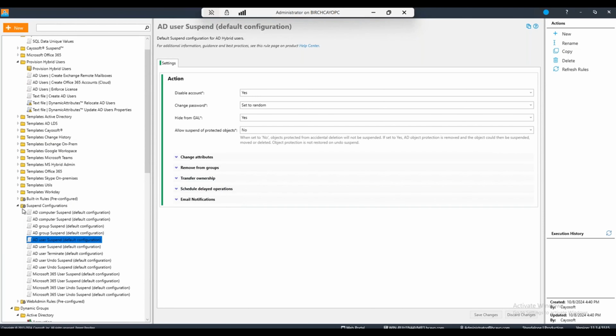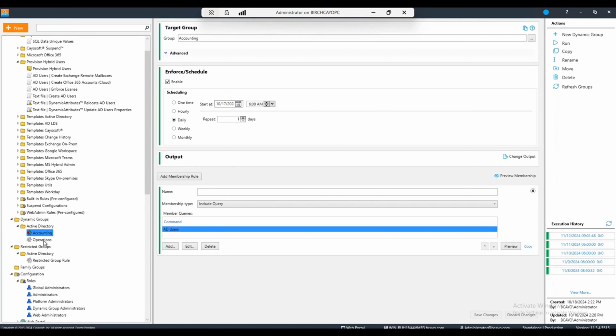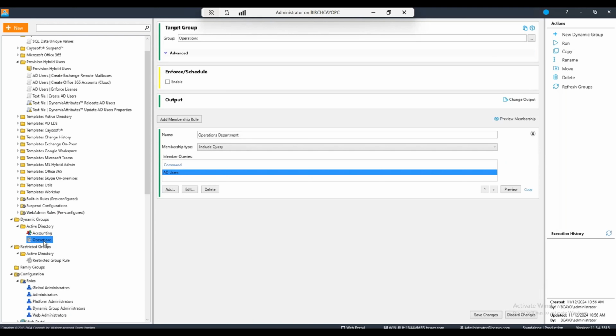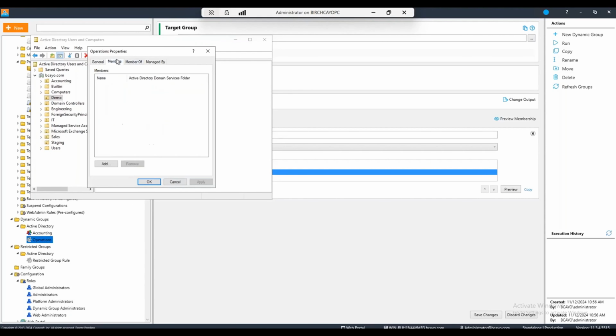So let's jump to some other things about Cayosoft Administrator. Let's talk about dynamic groups. Here I have a dynamic group called accounting, and I set up a basic role for operations. One of the things I want to hit on is, let's look at this group before. Just grab the operations group. If we look at the group right here, you can see that there are no members of this group.